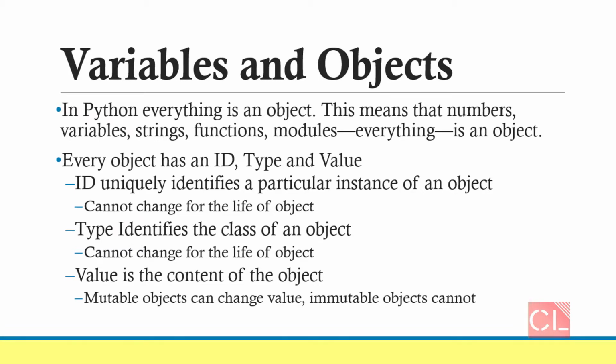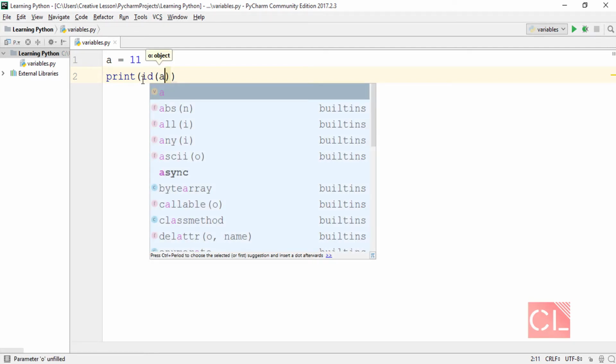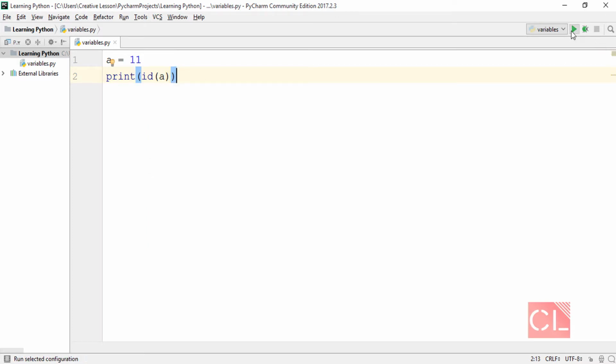So let's try writing some code. Let's create a variable, which is an object as we know. Let's call it A and we will assign the value of 11 to it. Now let's find its ID. For that we use a special function, id. So first we write print, id, and the name of the variable, which is A, and you see it is called an object. So now let's run it.